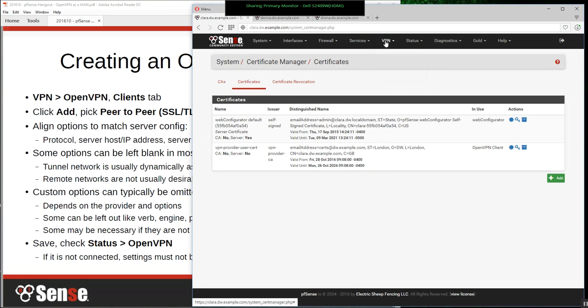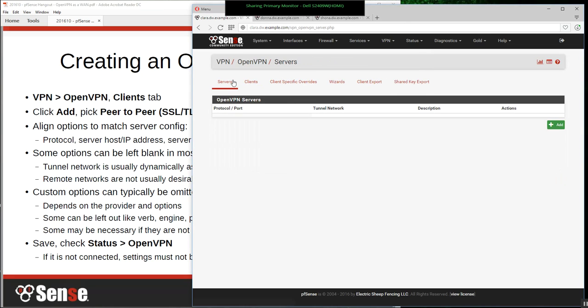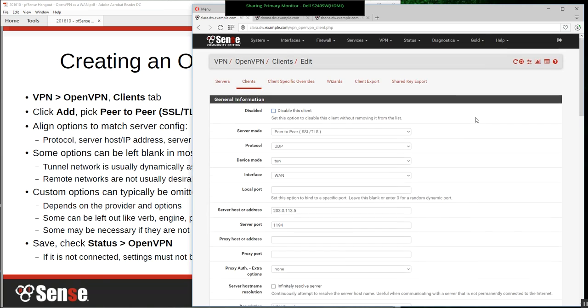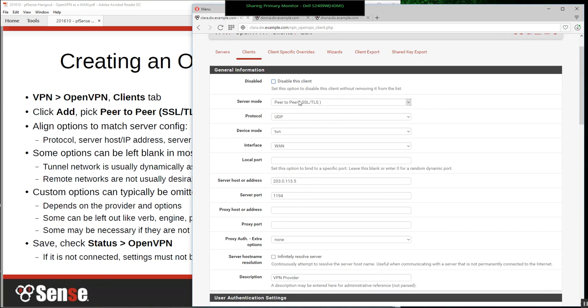So now that we've got that, we've got to go over here to VPN and OpenVPN, onto the Clients tab, and then you click the Add button to make a new one. I've got it here already. I'll just open this up. So we want this to be a peer-to-peer SSL/TLS, not a shared key. I'm not sure if any of them are even doing shared key because it's inefficient for the server side to do shared key, whereas it's a lot better for them to do SSL/TLS and more secure. So most of them opt for doing it that way.